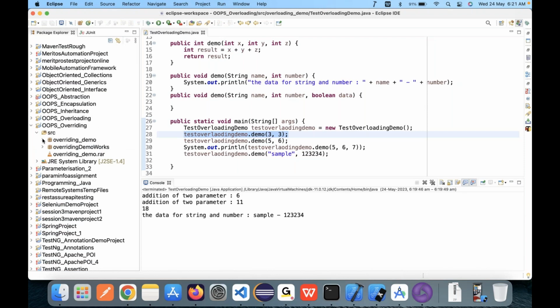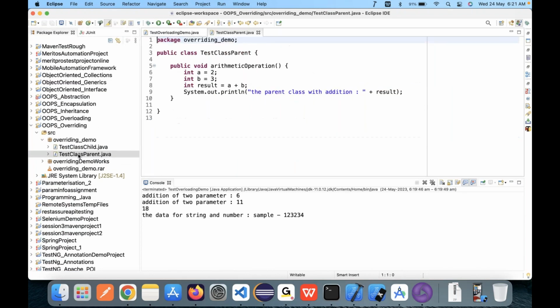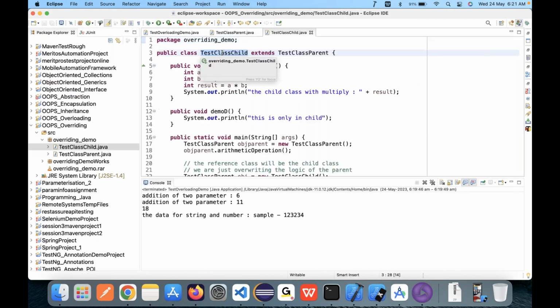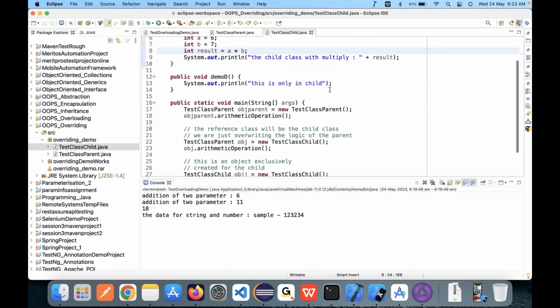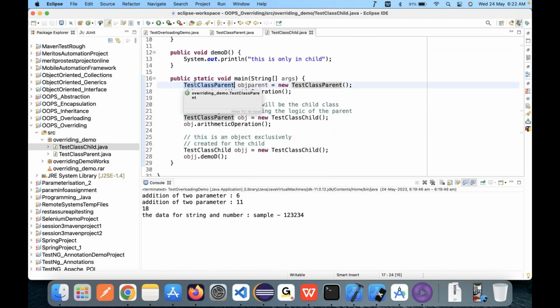So I have a parent class over here, arithmetic operation, so it's going to be performing my addition operation. But when I come to the child class, say test child class extends your test class parent, and we have a into b. So again I have the same name but a different implementation altogether. So here I do the multiply. So now what happens is, say I am passing my base class as your parent class.